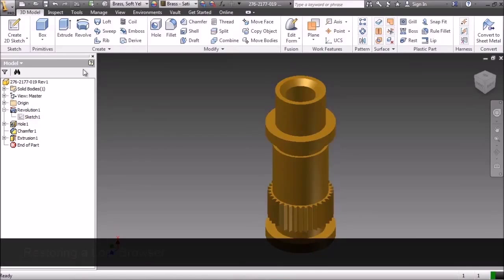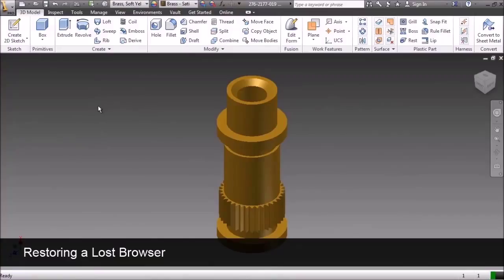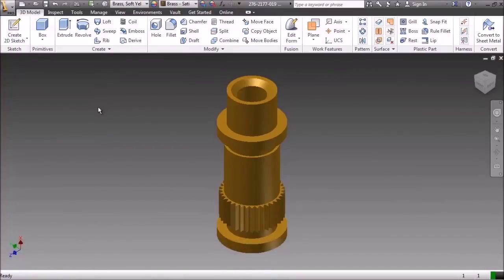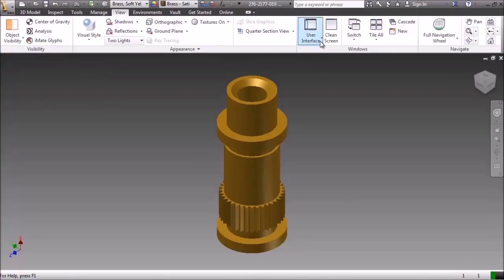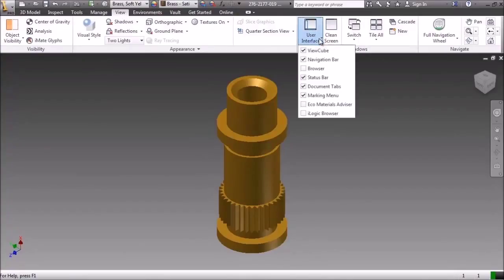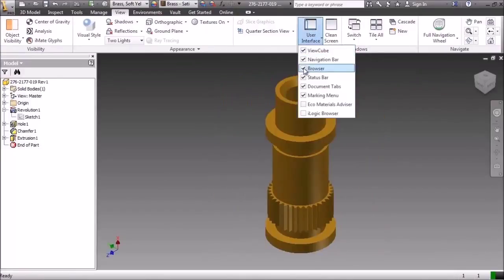Sometimes when working in Inventor, your browser may disappear. If you've lost your browser, simply remember you need to change the view of your user interface. So I'm going to go to the View tab in my ribbon, click on User Interface, and restore the browser by checking it.